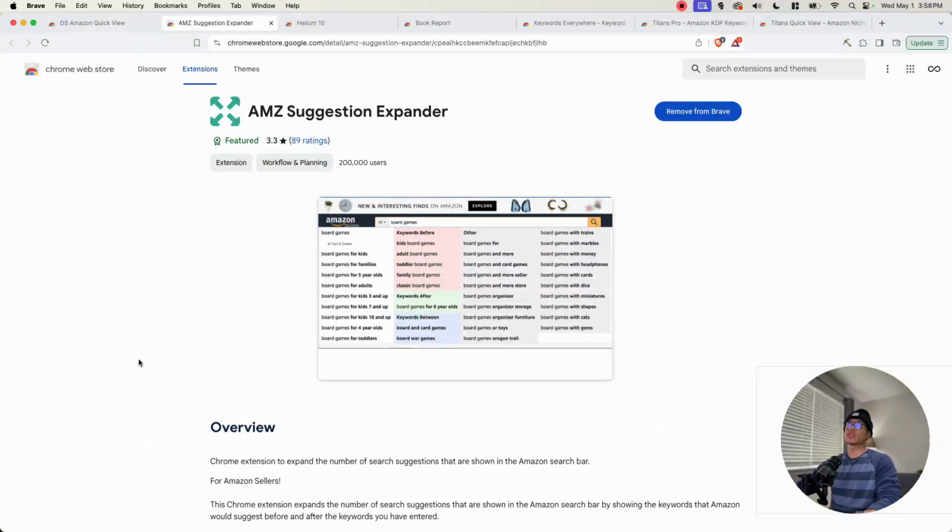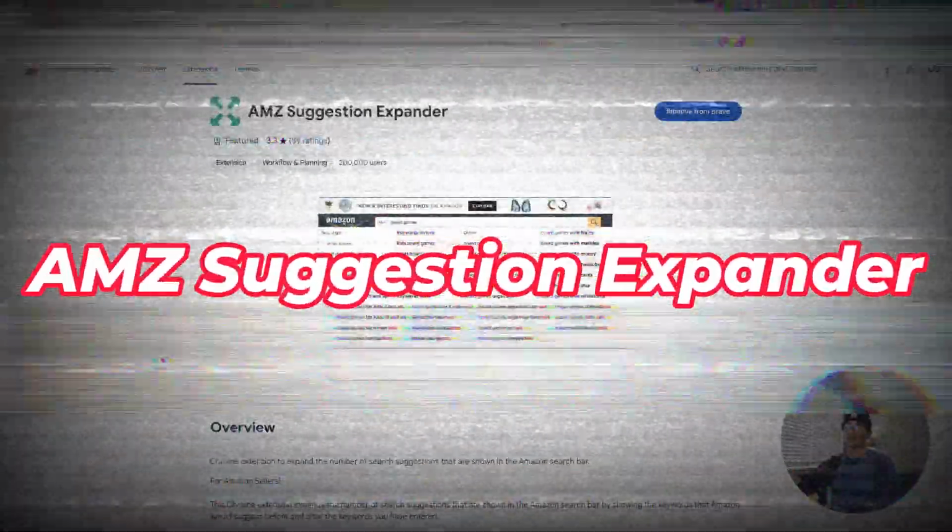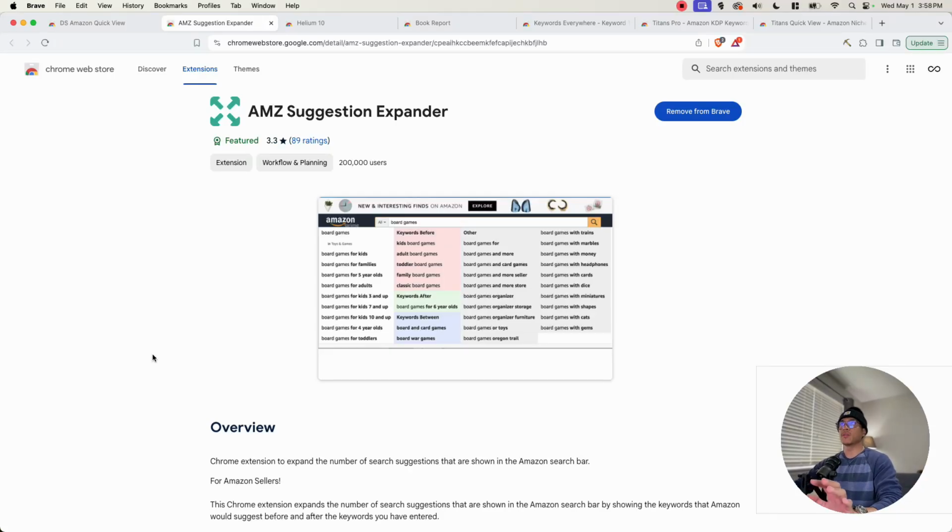Now, the next one is called AMZ Suggestion Expander. And this one is very, very helpful because what it does is it expands the number of search suggestions that are shown in the Amazon search bar. So it will suggest words to add before your keyword, after your keyword, as well as in between your keywords. Because when you're doing your keyword research as well as your niche research, this tool becomes very helpful because it's going to give you more suggestions than the standard Amazon search.